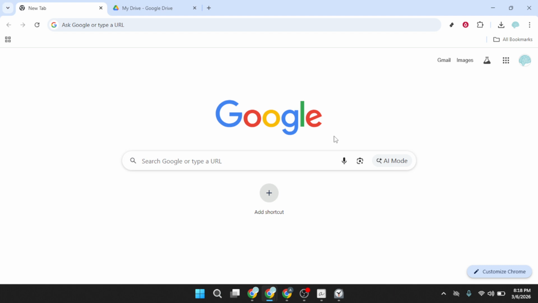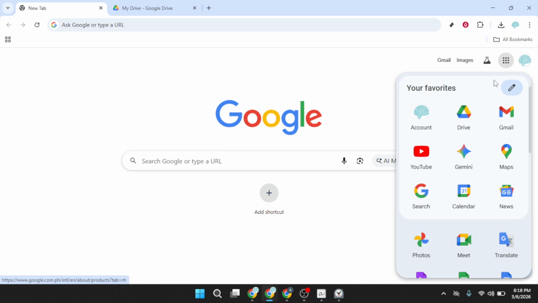Next, look to the top right of the page for the grid icon, the Google Apps launcher. It looks like 9 small dots arranged in a square. Click it to open the menu of Google Apps. This is the same place you'd find Gmail, Calendar, and other tools.